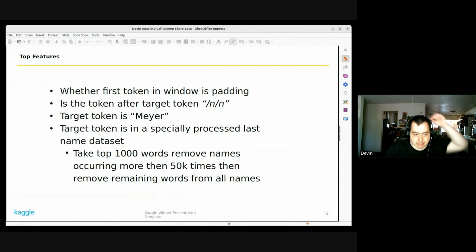And finally, this is a little bit complicated. I don't know if I'll get it right, but I was originally all rule-based. I wasn't even using XGBoost, so I had these kind of weird data sets. This one was basically removing common words from the names while keeping very common names in there. So you take the top 10,000, top 1,000 words, remove names that occur more than 50,000 times, and then remove that list of what's remaining from all names. And the first and last name version of that were top features.